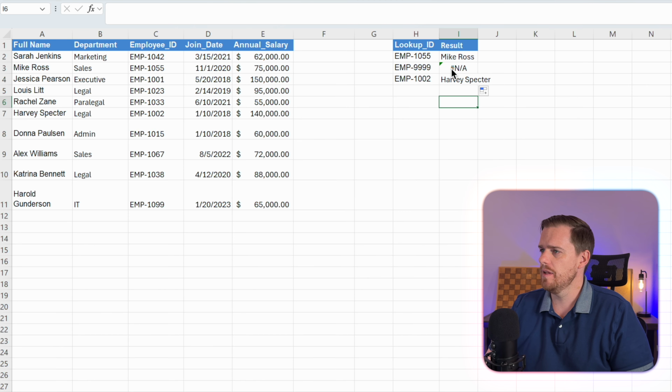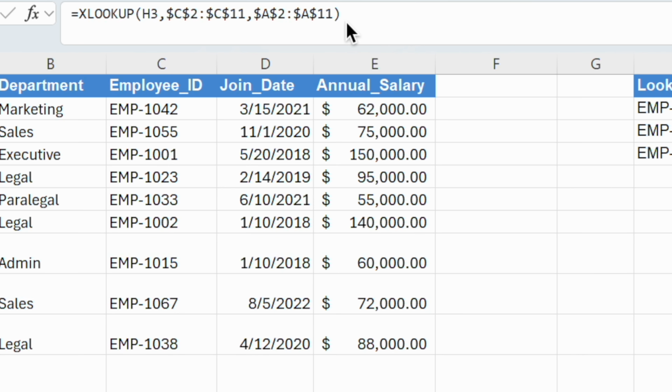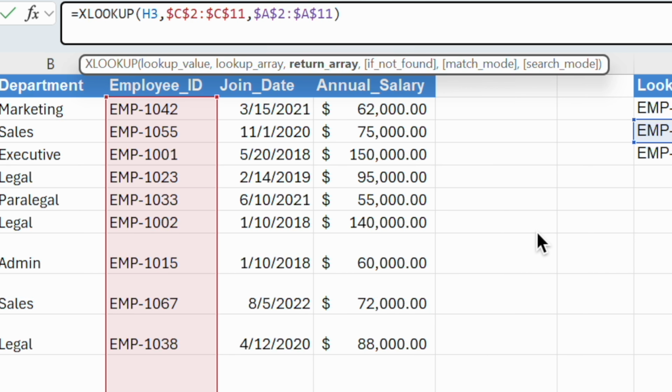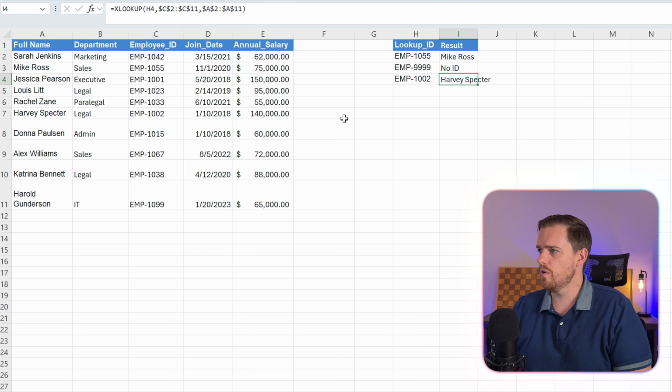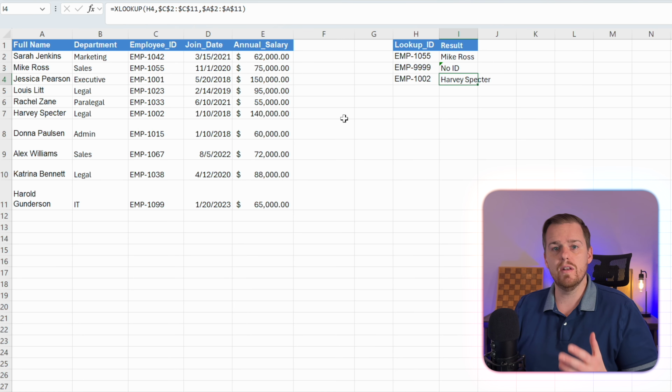And you see I get Harvey Specter for employee 1002, but I do not have an employee 9999, and we return an NA. So what I can do with this one is I'll go back into our equation right here. I'll press comma again, and then you'll see it says if not found. So in quotations, I'll say no ID, quotations, and then press enter. And then you see we can have a no ID register if no employee ID was found.